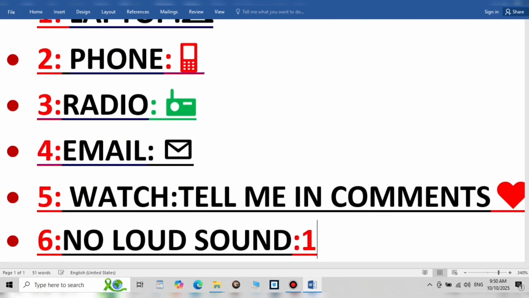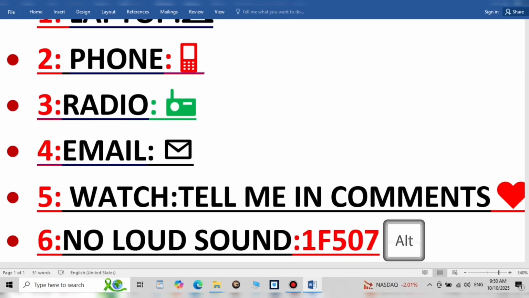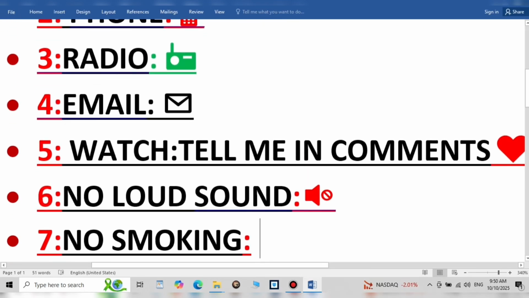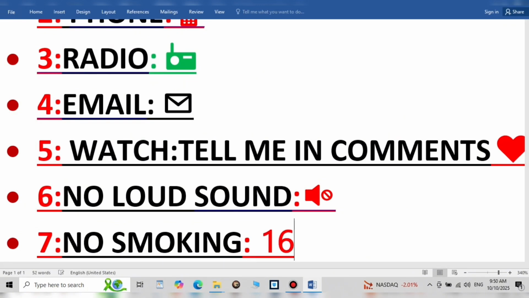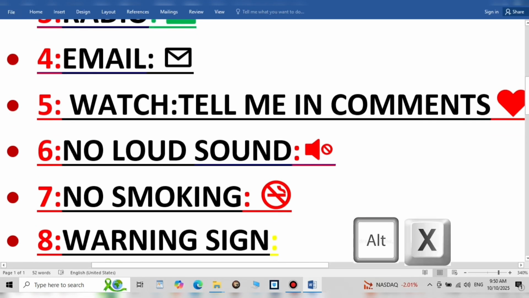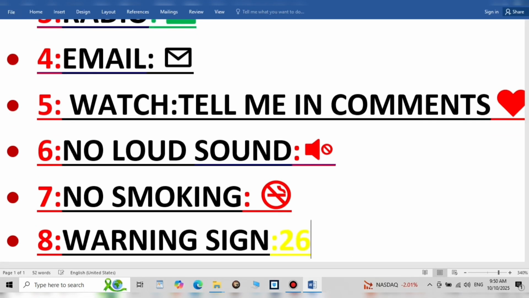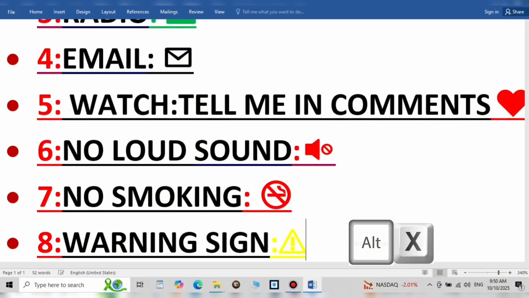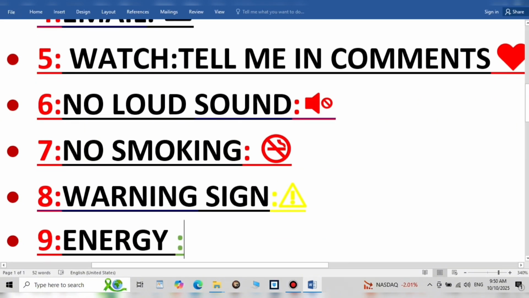Type 1F507 plus Alt and X for no loud sound. Type 1F6AD plus Alt and X for no smoking logo. Type 26A0 plus Alt and X for warning sign logo.